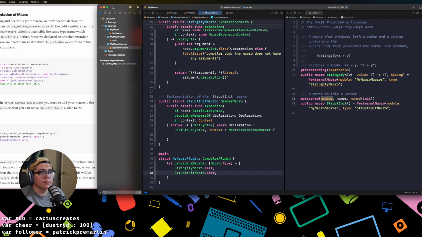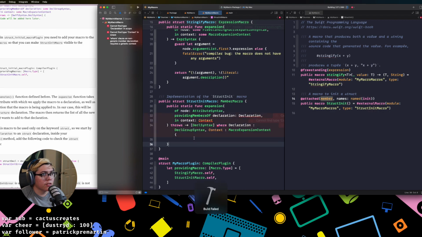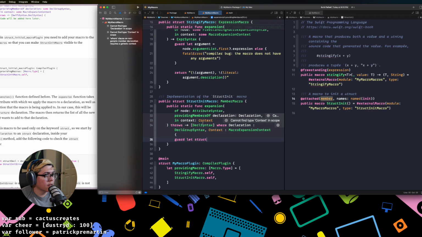And it's building. We shall see. All right, so inside this expansion, this is where we're actually going to tell Swift what code we need to expand. We want this macro to be used only on the keyword struct, so we start by casting declaration to a struct declaration.